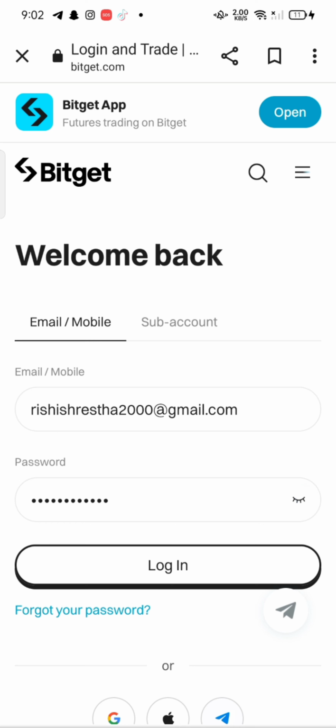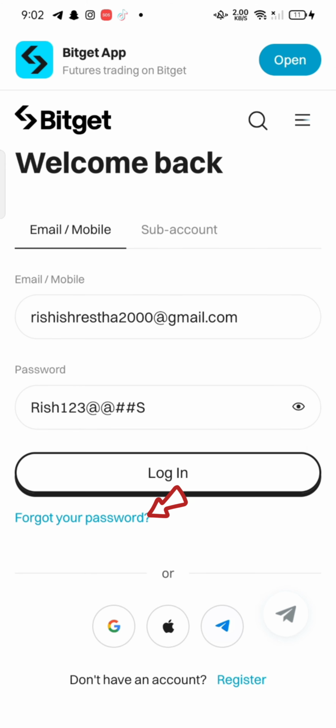In case you don't remember your password, click on Forgot Your Password option. You can also log into your Bitget's account using your Google, Apple or Telegram account as well. This is how you can log into your Bitget Wallet's account quickly and easily just in a few steps.